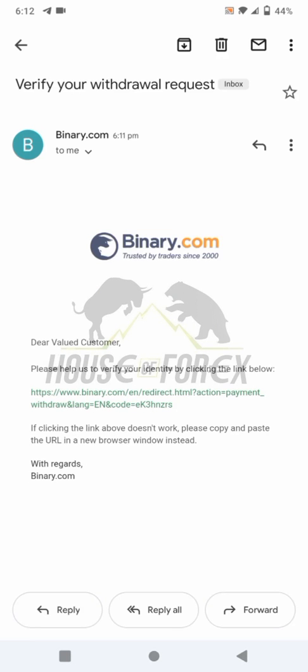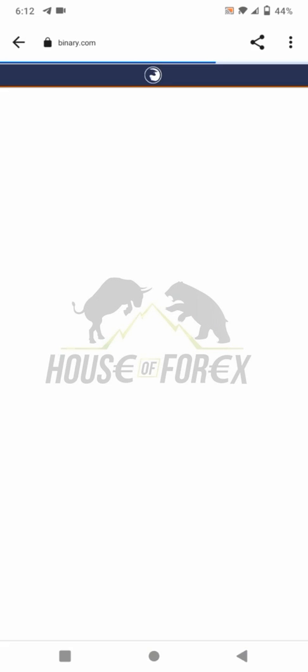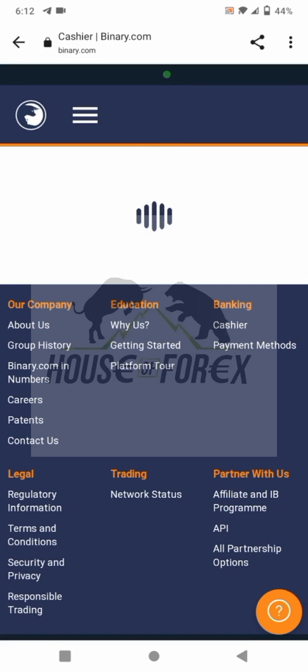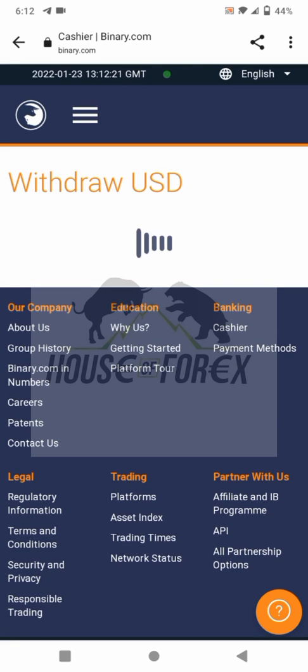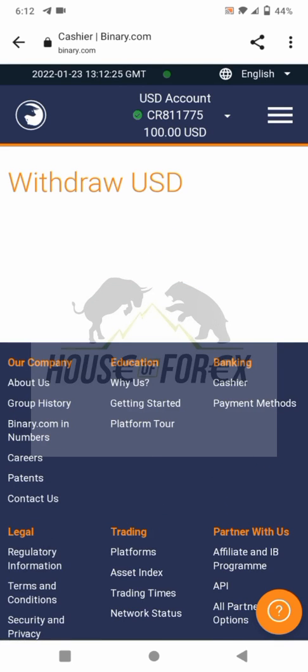and now here is the Binary email. Let's click on the email. Let's go for a withdraw on their site. And here the site is loading. Okay, and now let's make a withdraw of $100 of today's earnings.